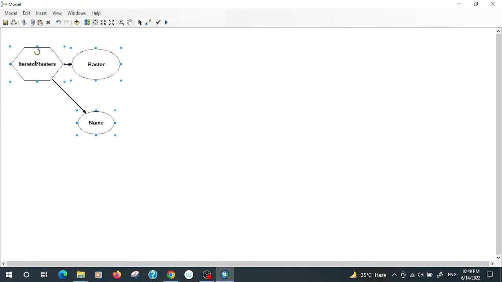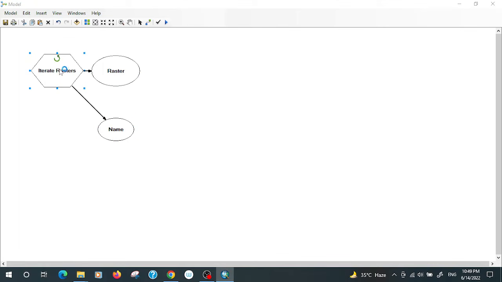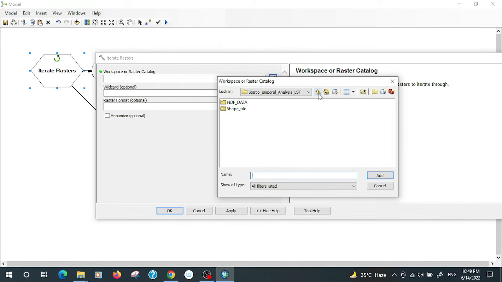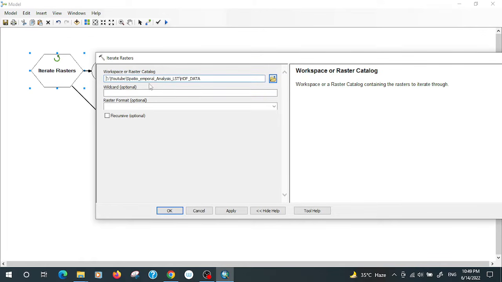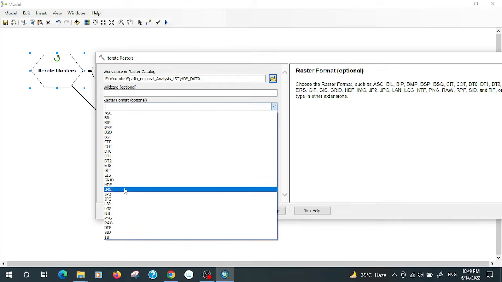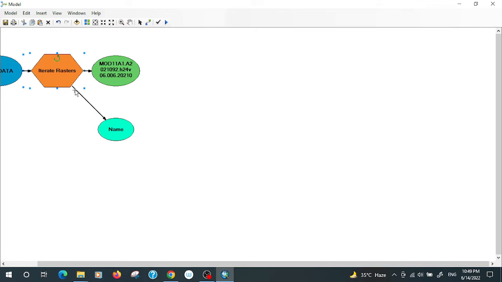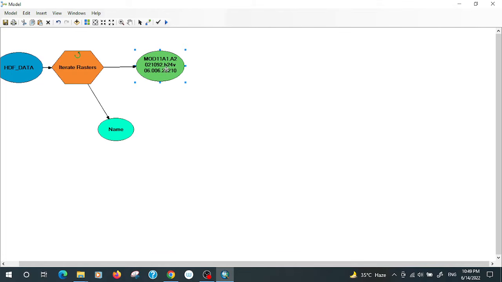Okay, you have seen my data is a total of 14 HDF files. Then click Iterate Raster and select the input folder. Remember, select only the input folder, not a file. Then go to the data format. You know MODIS is provided in HDF format, so select that.